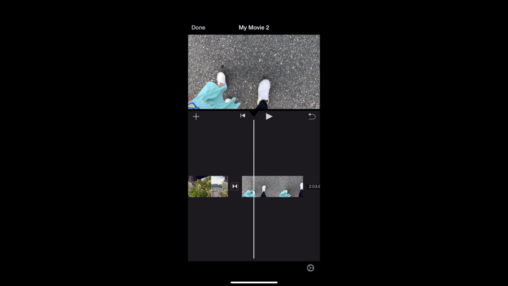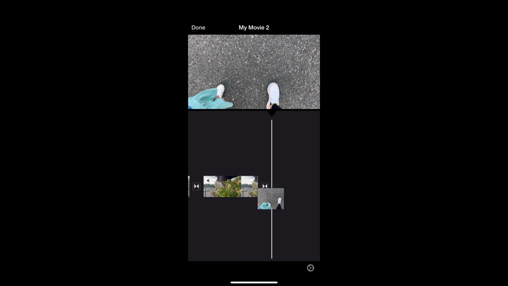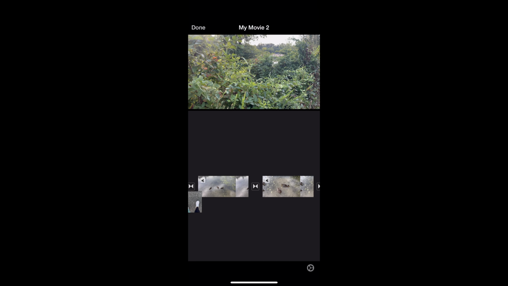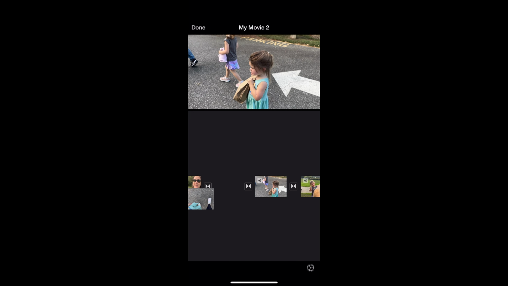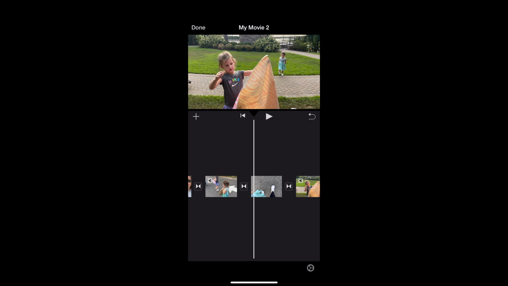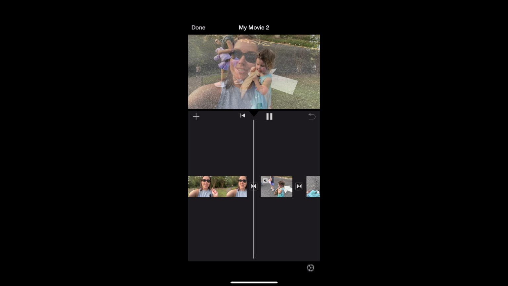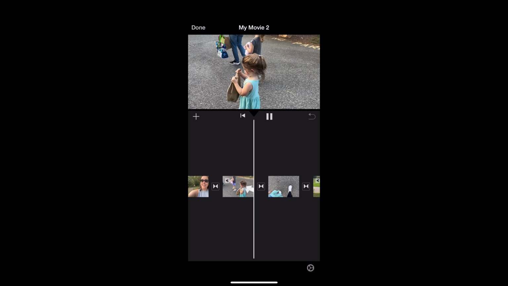Ooh, this walking one with Delaney is really good. I actually think I'm going to move that back up to the very beginning, showing that we are together as a family. Here we go. So there's Delaney carrying the bag of food, and then I'll put this video of her and I right next to each other right there.